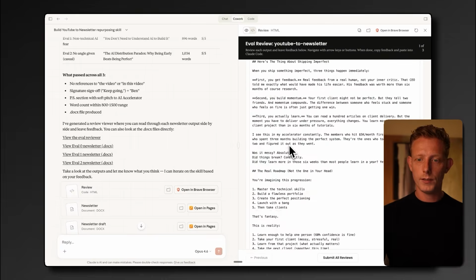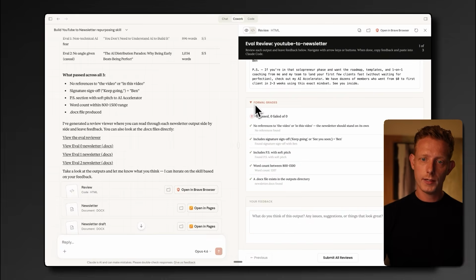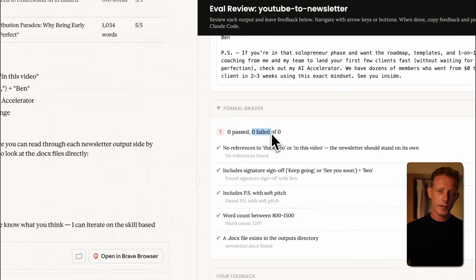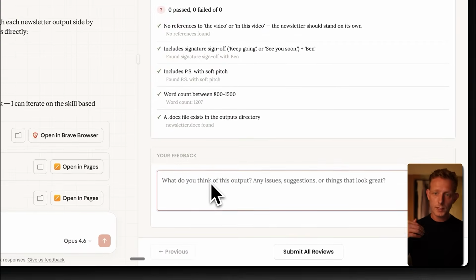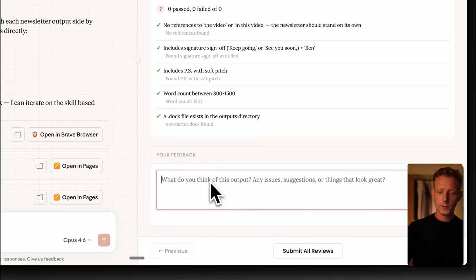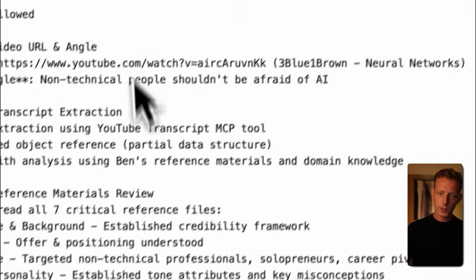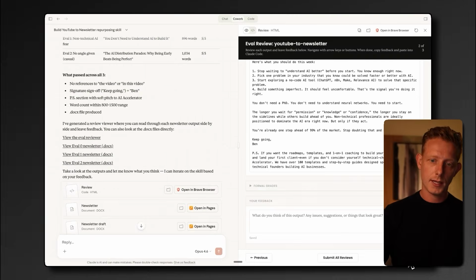We can also see the formal grades of the criteria it tests for here. In this case, 0 failed. And we can give feedback on each of the specific test results here. And if we click on next here, we can go through all the different variations of tests and give feedback.